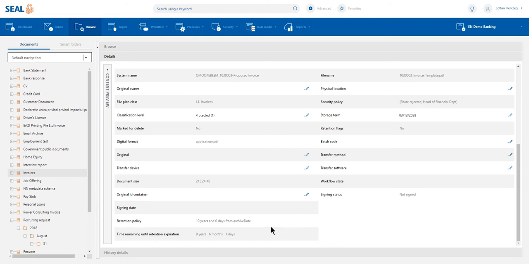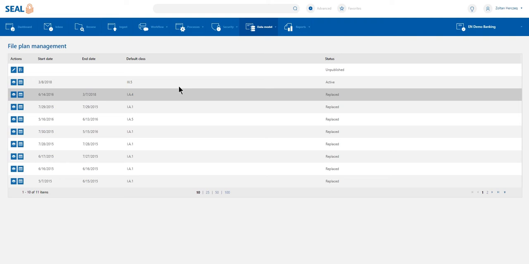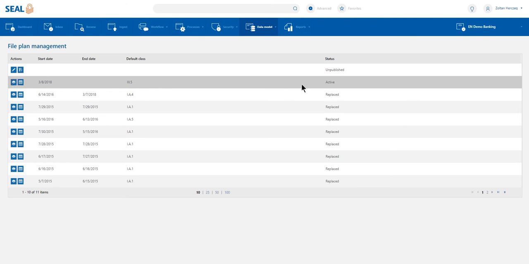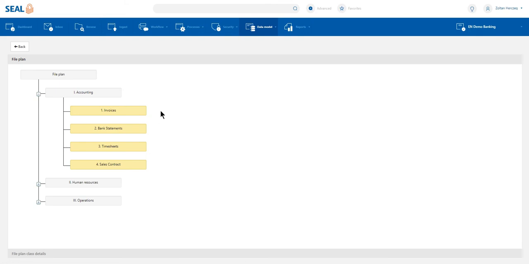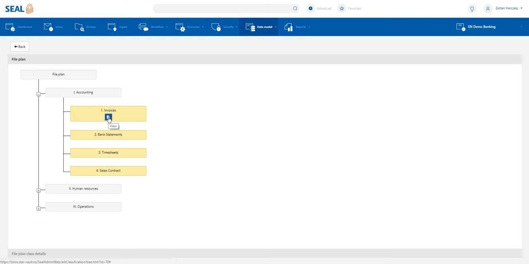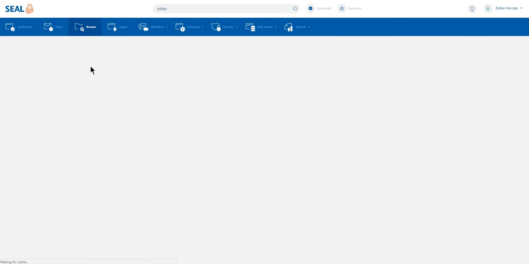This retention policy is applied using a so-called file plan. The file plan is a set of retention policies that are defined here. This is the active file plan, and if I'm looking into it, I will see the organizational structure for each department. I have defined types of documents, and for each type of document, I have the retention policy applied. So, for invoices, for example, I will have 10 years. The file plan allows SEAL to apply automatically retention policies for each document that is ingested into the system.